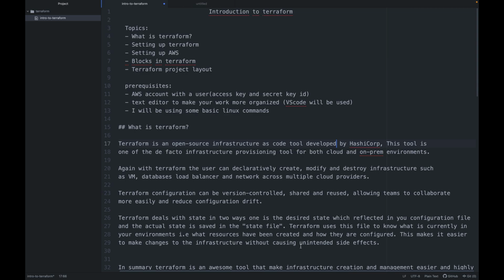And the last thing will be to talk about the Terraform project layout. So how to structure your Terraform project so it can be easily understood by someone who is just joining the project or maybe just joining the team.